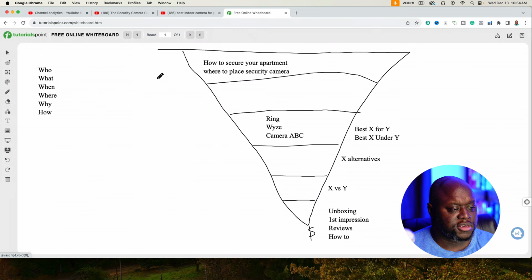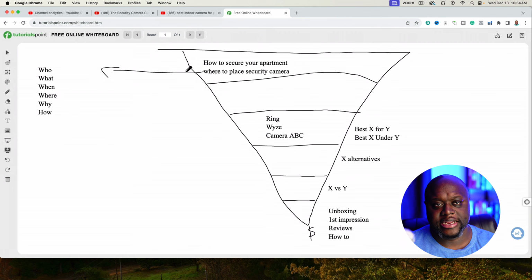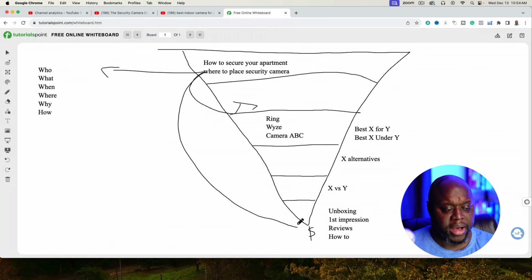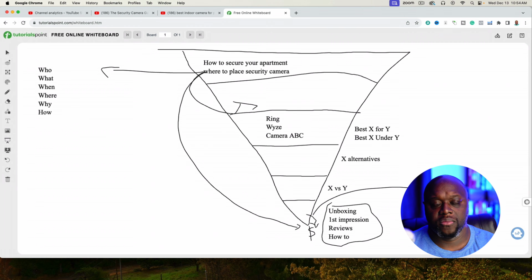Now, the cool thing about this funnel is customers have three options. One, they can leave because they decided that their problem isn't as bad as they thought it was. They can move down a step, so they might be asking better questions. The more information they have, the better questions they ask, or they can come down and buy. Now, if you are creating content down here, they only really have two options. They can either buy or they can leave, and you want people that are ready to buy.